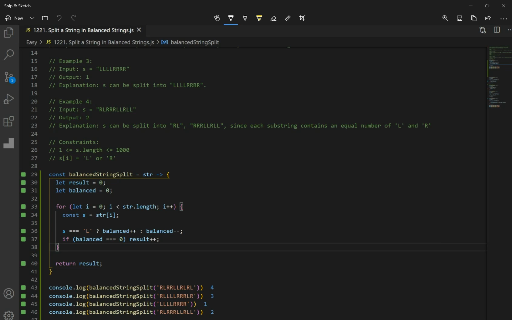Alright guys, let's go over our code one more time. So we declare our function which takes in a string parameter, and we declare two variables. Result is going to track the number of balanced strings, and balance is going to check if we have a balanced number of L's and R's so far in the loop. And when we're done with our loop, we're going to return our result here.